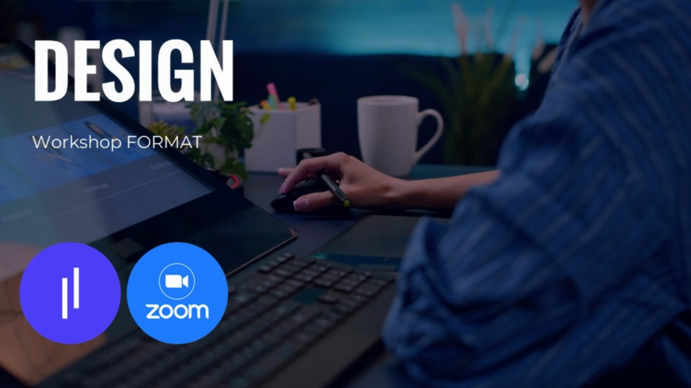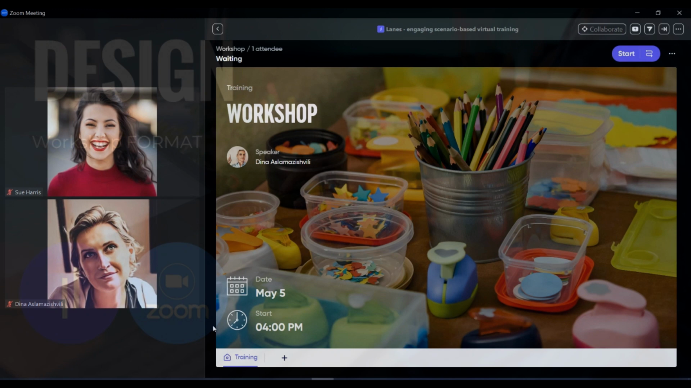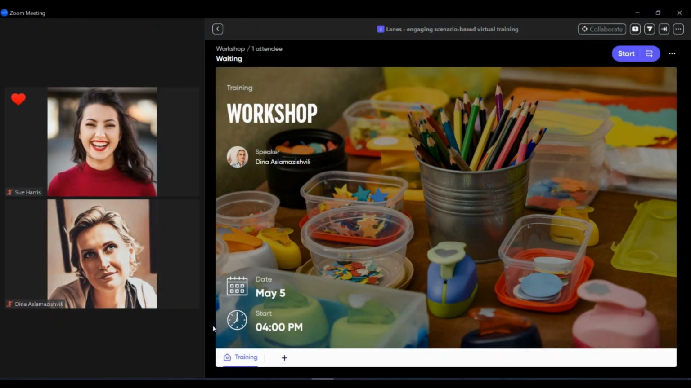In this video, you will get an overview of how to design a workshop in Lane's Zoom app. For interaction, attendees can use emojis, the trainer as well. Moreover, they can use microphone and camera. Attendees can use the emoji raise hand, and the speaker will see who has a question or comment.